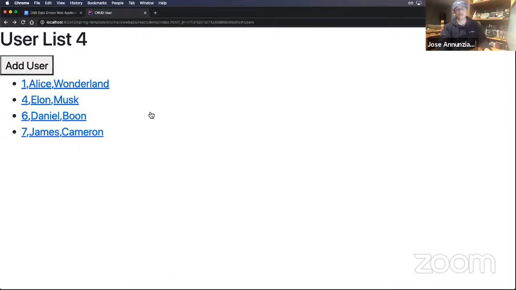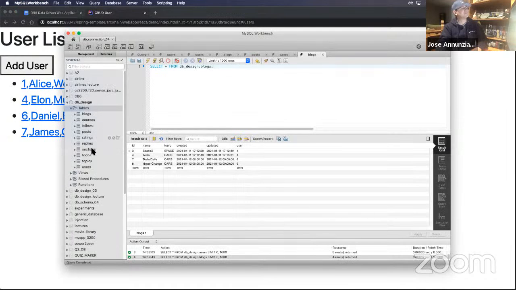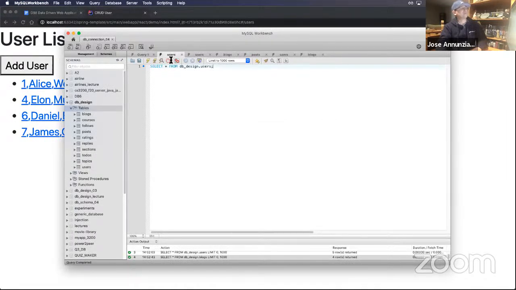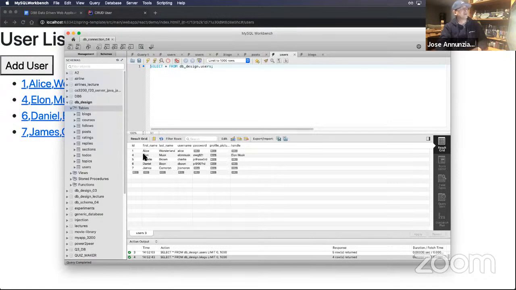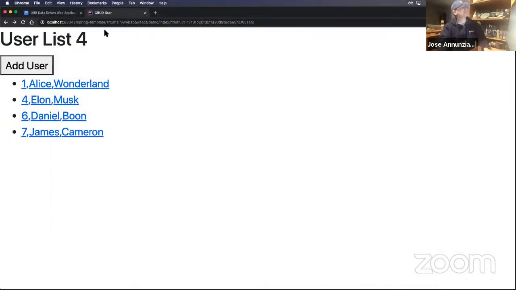And I can also go check in the database. Notice that we go to users. Notice that we have all these users. Charlie Brown used to be there, but if I refresh, notice that Charlie Brown is no longer there. So definitely we went all the way from the user interface to the server, down to the database, and then back. So everything seems to be working. All right, let's keep going.